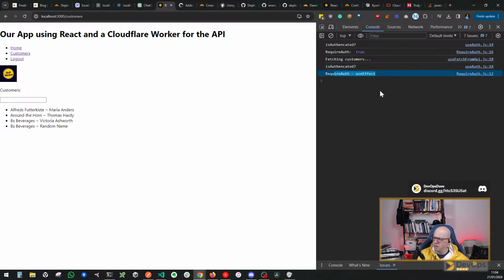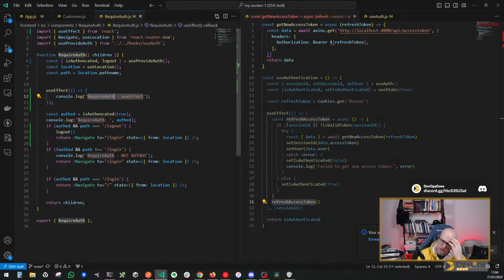So the useEffect isAuthenticated happens, then requireAuth, then fetching customers, isAuthenticated again, and requireAuth again. So the useEffect is like the last thing that happens.